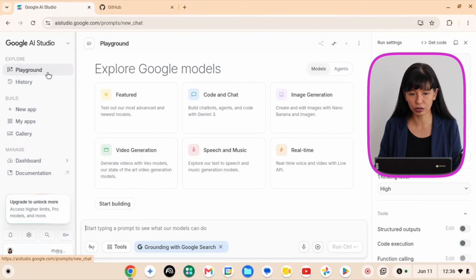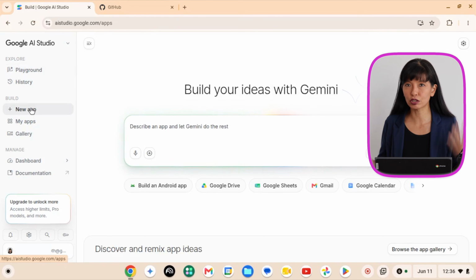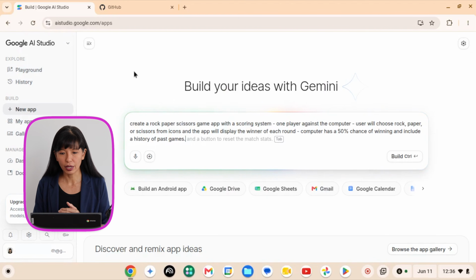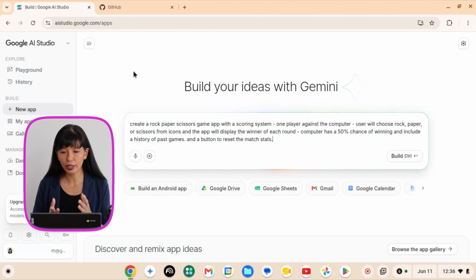I am going to make sure I'm logged in with one of my free Gmail accounts. This is not a paid account. And I'm going to hit New App. And you can describe an app. Let's do a rock, paper, scissors game app with a scoring system. I'm going to play against the computer.